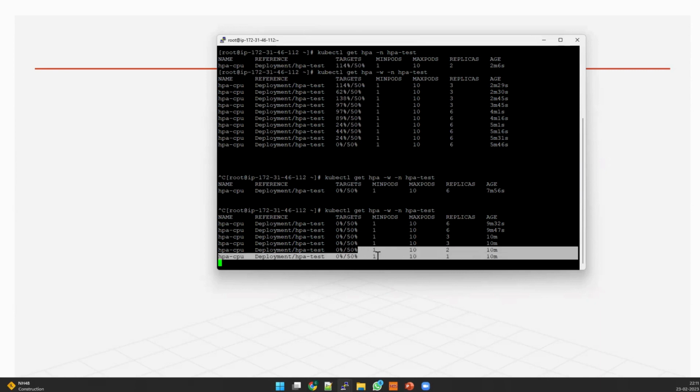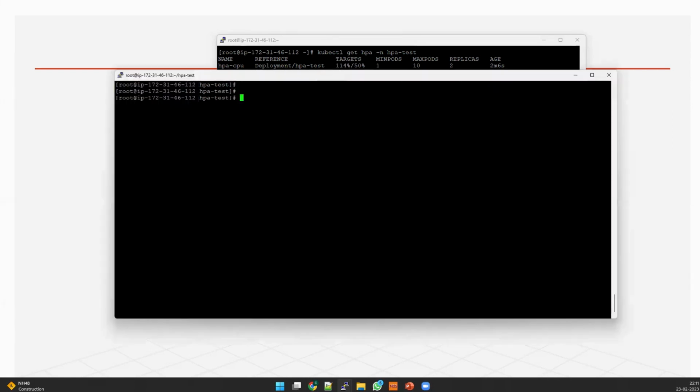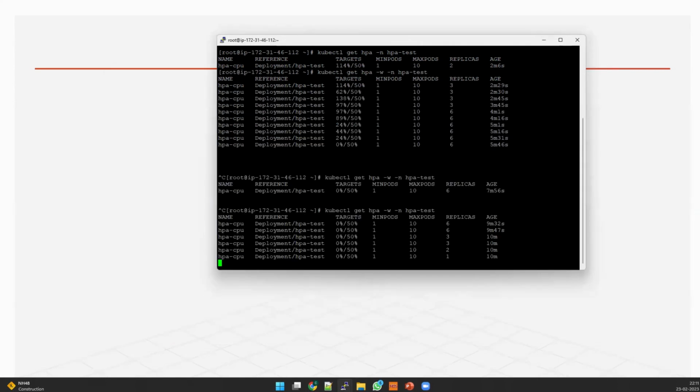It's back to 1 pod, right? So let's quickly confirm that with the pod command. I'm going to check the number of pods. You can see there is only one running, and we are not restarting the load generator, right?